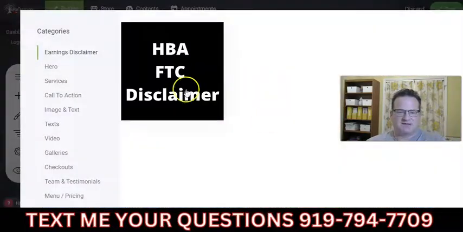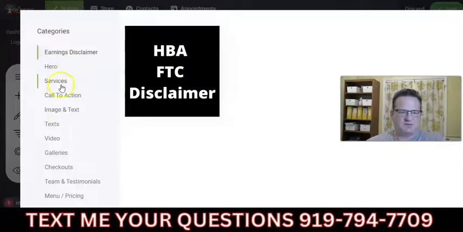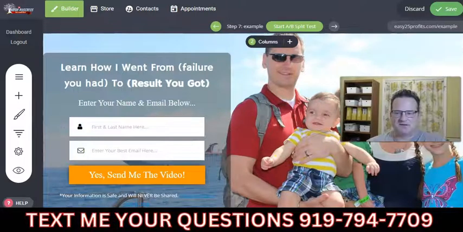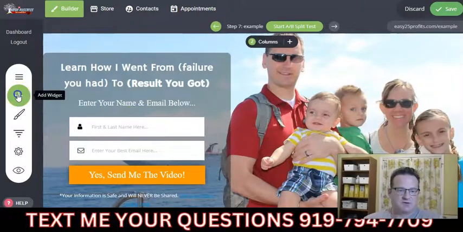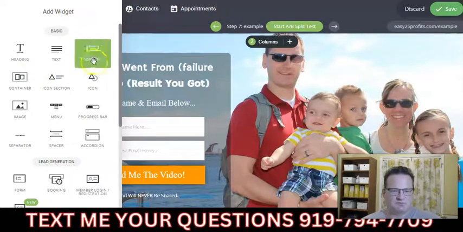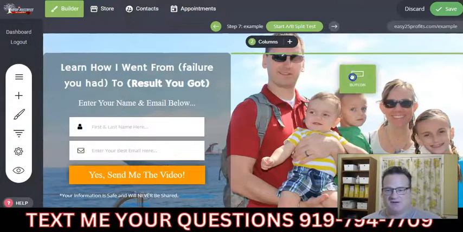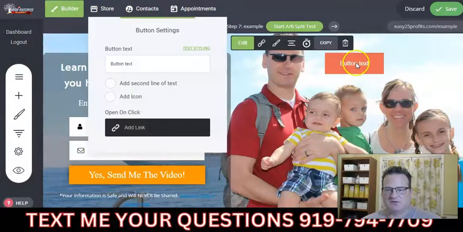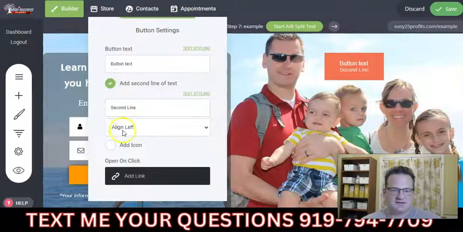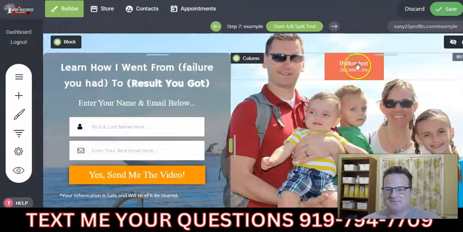You can add a block down here, and again, whatever you want in that block. If you want to add something, let's say for example, you want to add a widget, this is where HBA Funnel Builder is kind of like Elementor. They have just different widgets that you put on. So let's say you want to add a button, you just drag it over here, put it where you want it to go. Change the text, add a second line of text, align it, open on click, so they click it, where do you want it to go? And so that's it, okay?